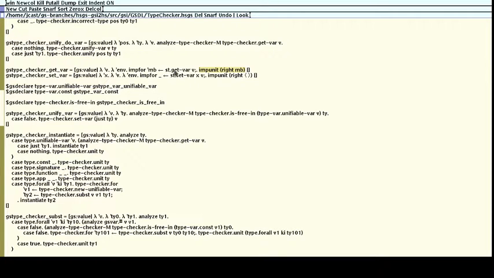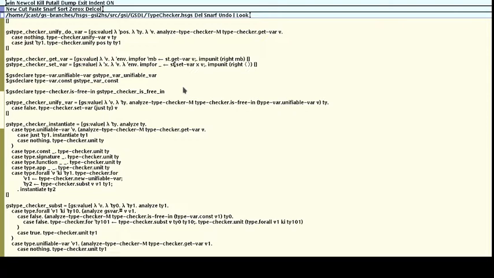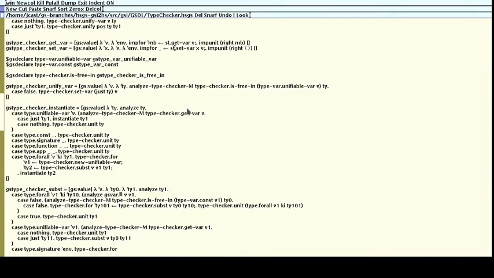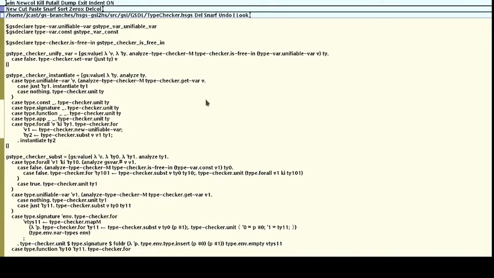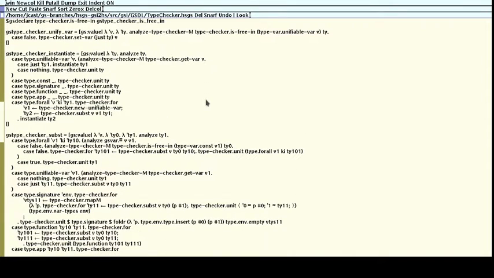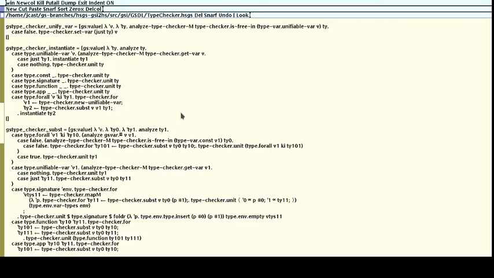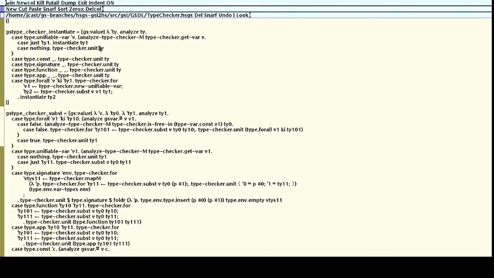So we wrap getVar and we wrap setVar into the type checker monad so that everywhere else we can just call them and they'll abstract out the details of how the type checker works. So we have instantiate, which is in the type checker monad because it calls new unifiable var. So this allocates.